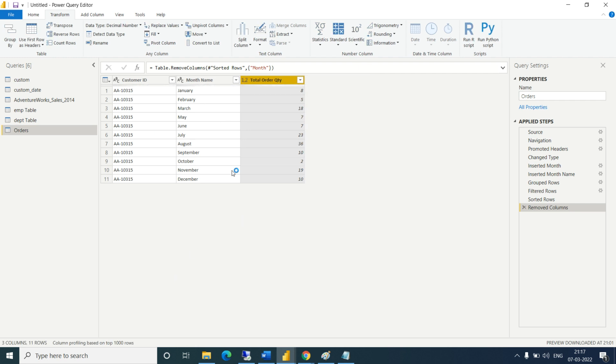Okay, so you got the required data: customer wise, month wise, total order quantity. Now this is for only one customer. If you want all customers, we can just select all customers. We also need to filter on both. Okay, so this is how we need to solve it.